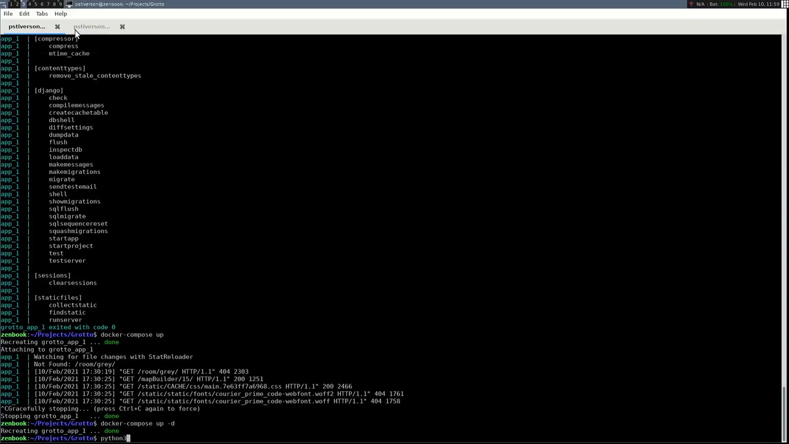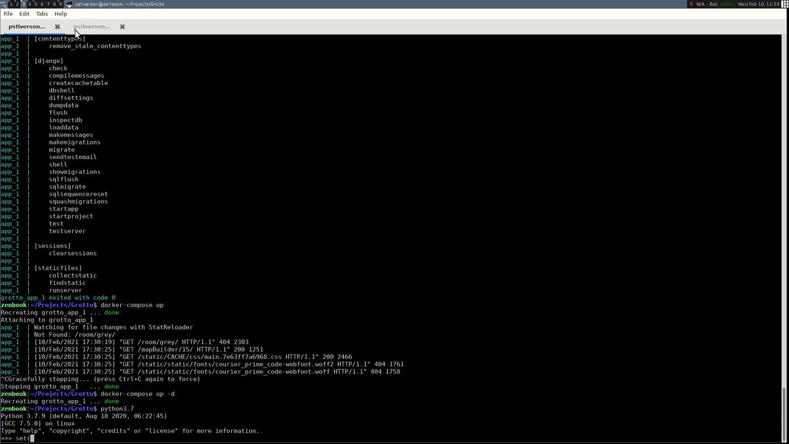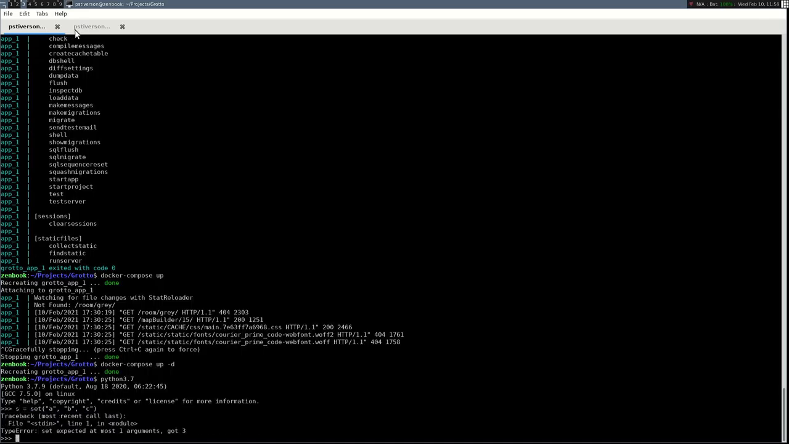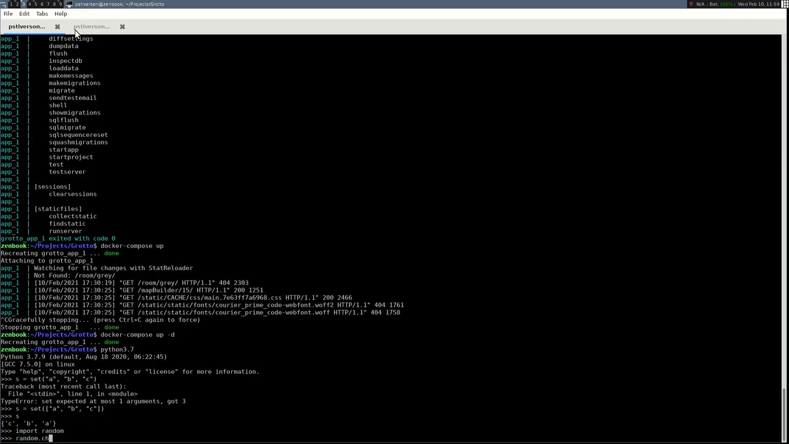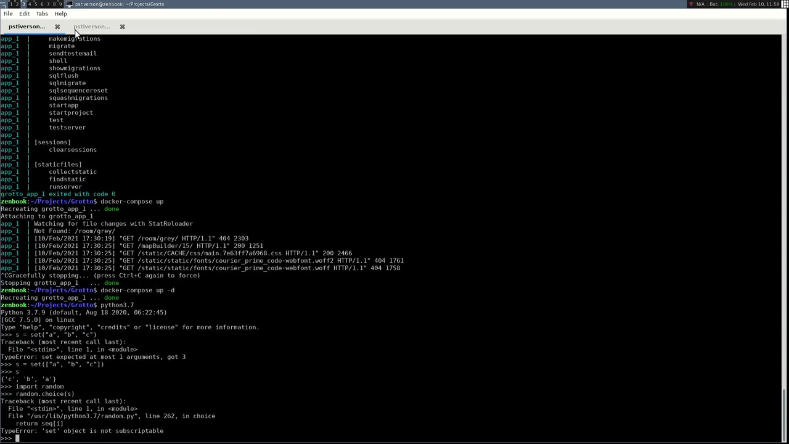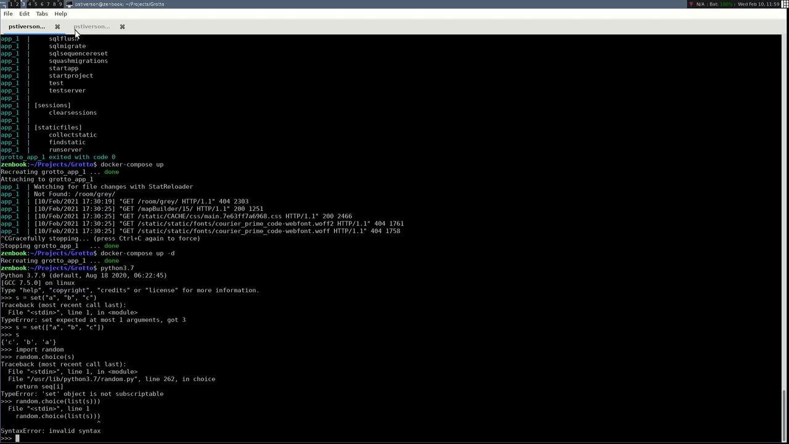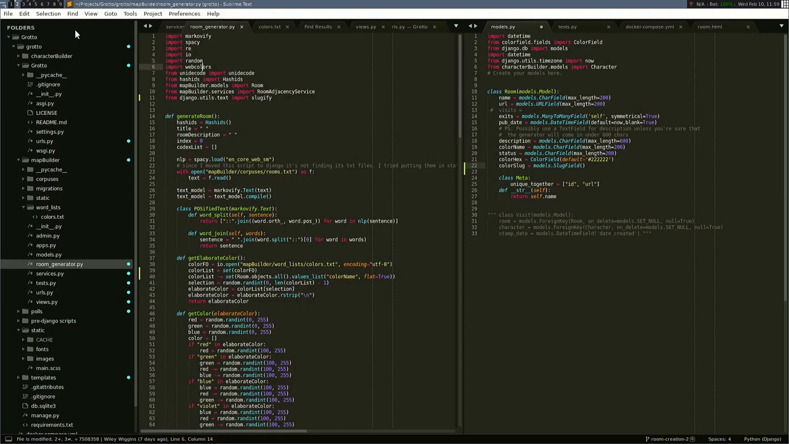Let's just see. Python 3.7, and we'll do set A, B, and C. Whoa. Okay, set is persnickety here. Okay, so S gives us those things. I can do import random dot choice S. Okay, so either way, I have to make it a list. Okay, and it gives me one. So that just says that we need to do that thing.